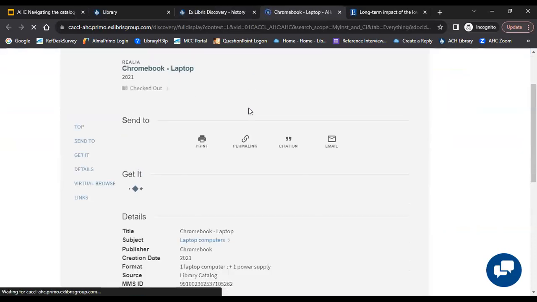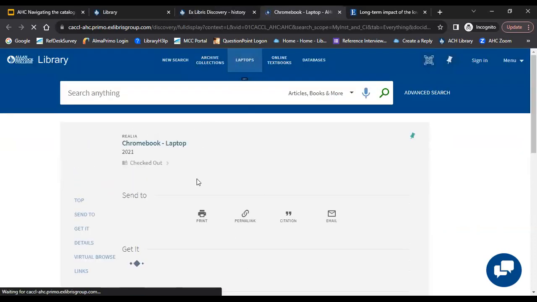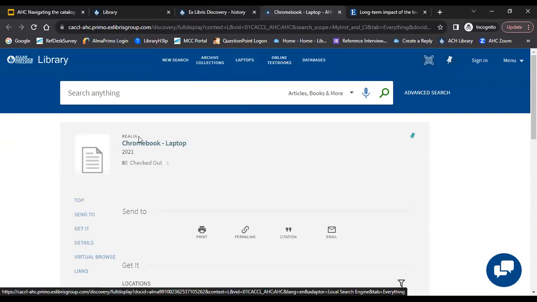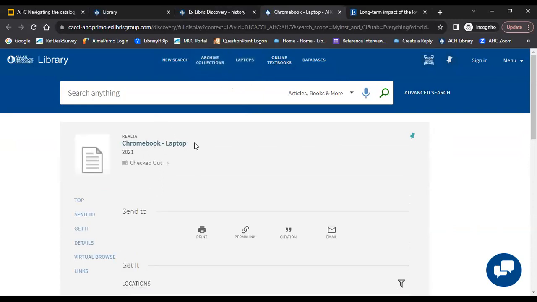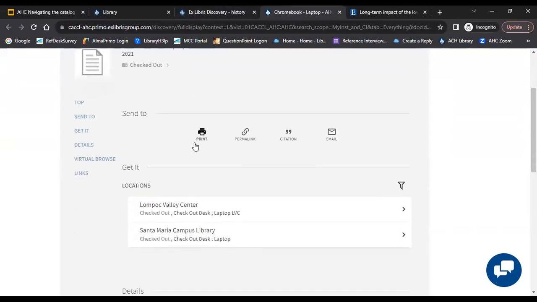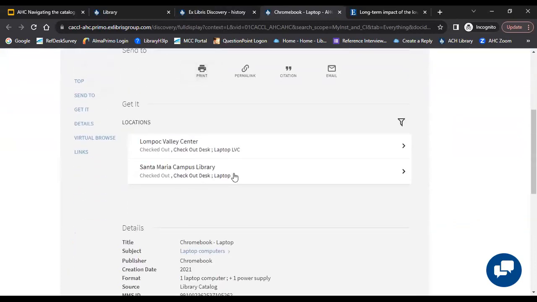Laptops, it's pretty similar. So you would still have to search for them. Even though you're clicking on the link, if you forgot that there's a link at the top, you can just type in Chromebook laptop and it should show up with all the different selection that we have available right now.